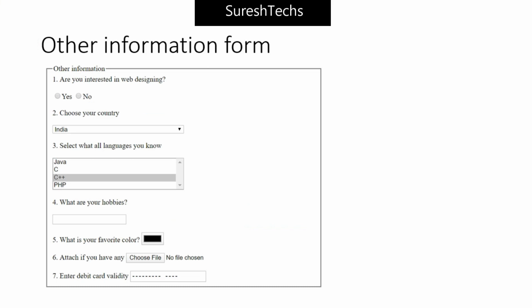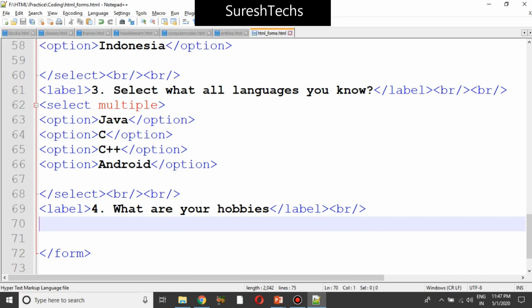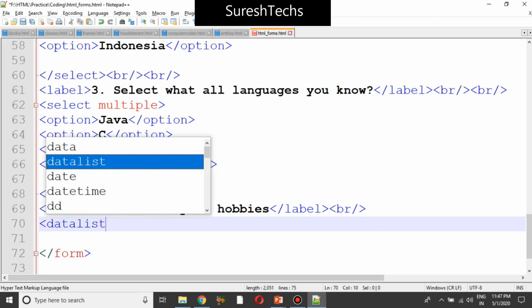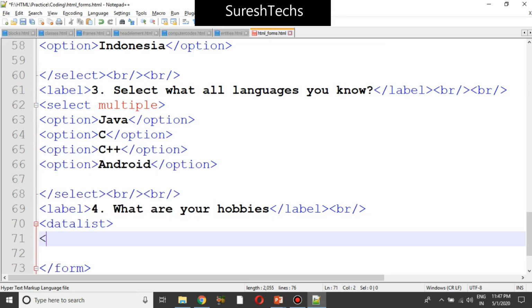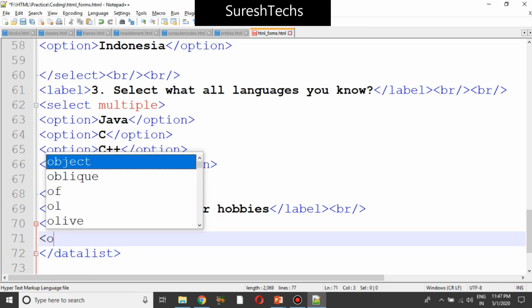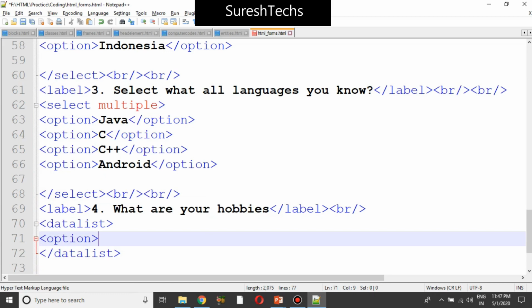At that time you should use one more element called datalist. To provide that, you have to use datalist, and inside this list, let me close this, you have to provide the different options available, which are basically the predefined options.